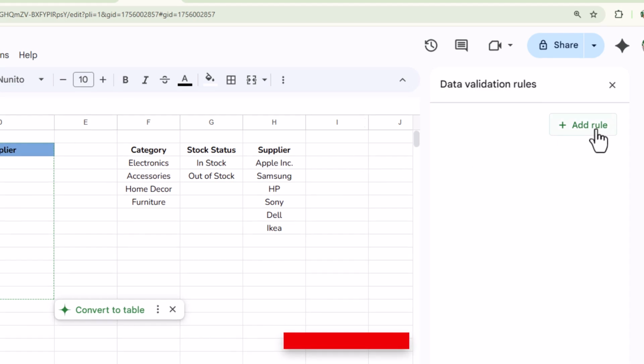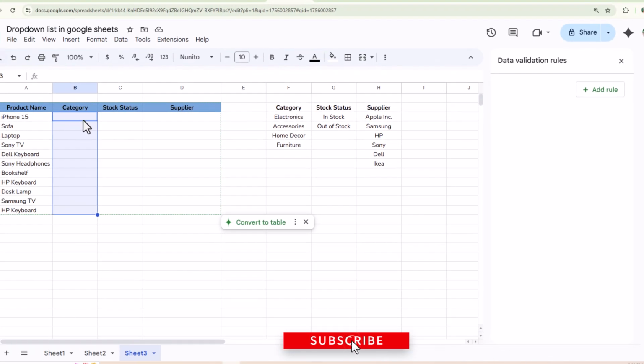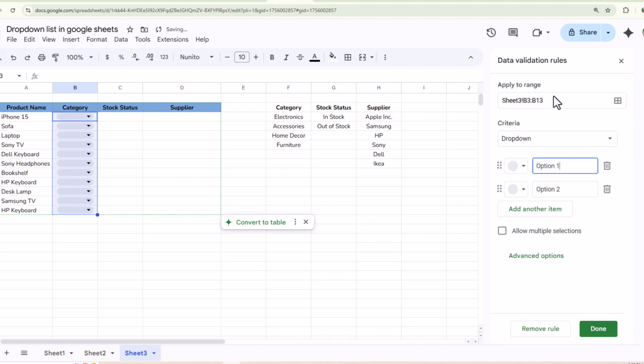Here we can create the rule for data validation or the drop-down list. Simply click on add rule. Once we click on add rule, we have apply to range, the range where we want to apply the drop-down list or data validation. The range we have selected already, so nothing to worry.